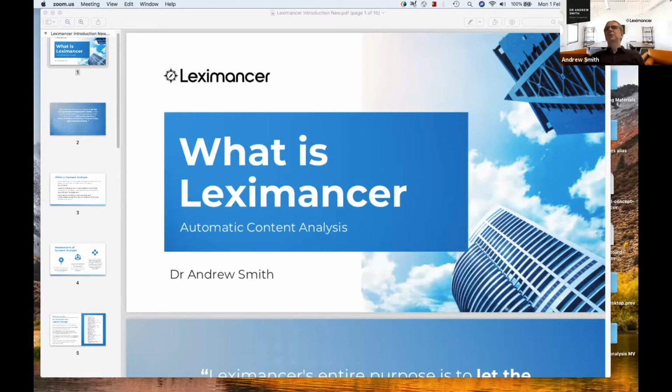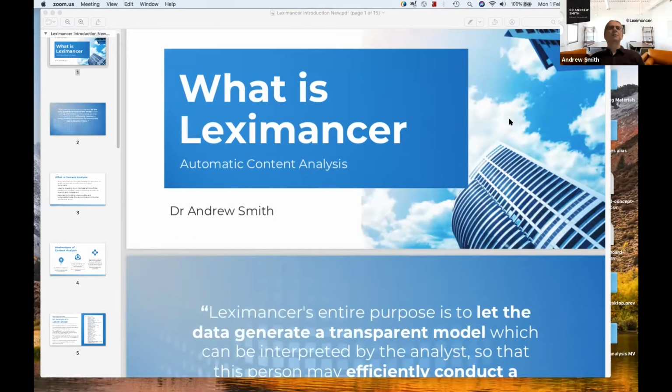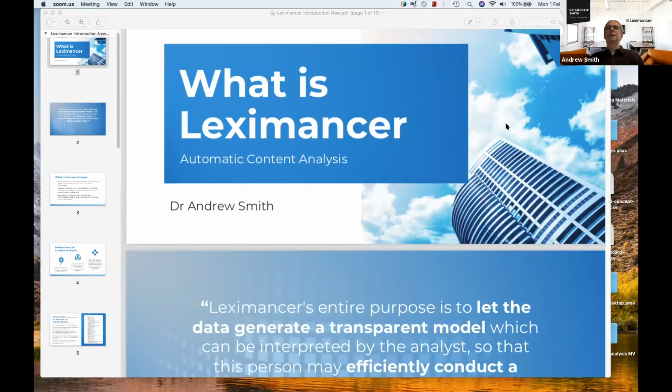So the first question is, what is Leximancer? I guess it's simply called an automatic content analysis machine. And so that then begs the question, what is content analysis? And I think to use a tool like Leximancer, you do have to understand what content analysis is.